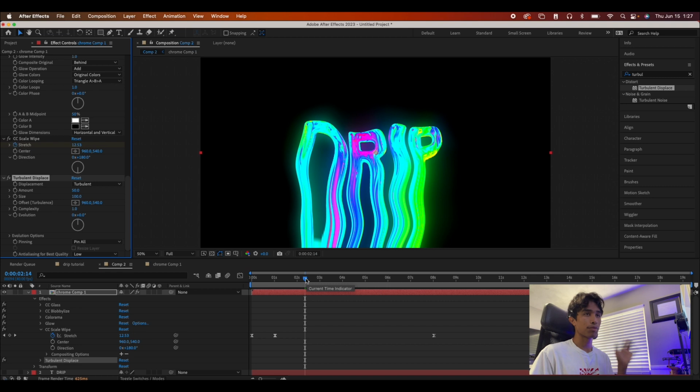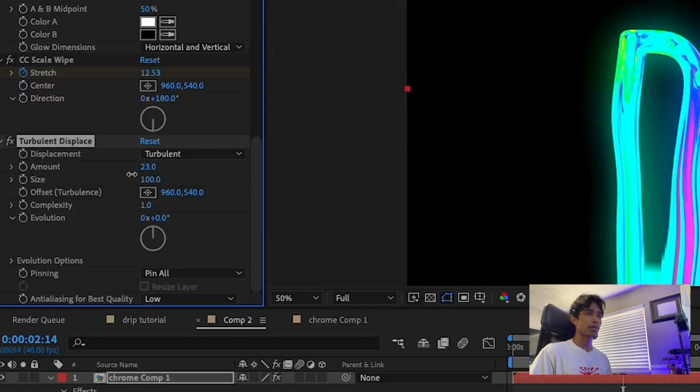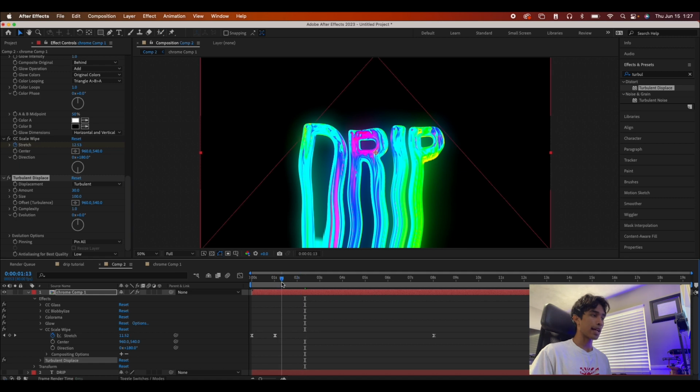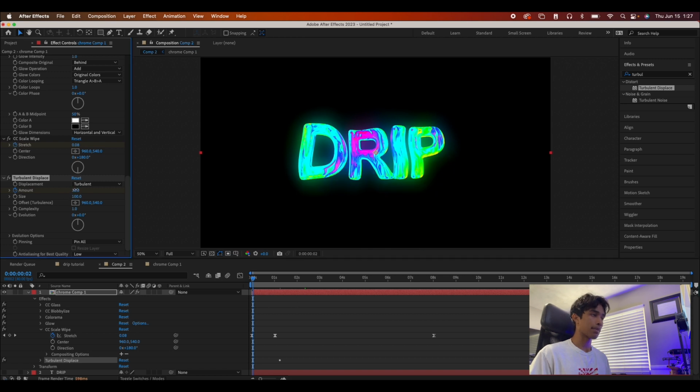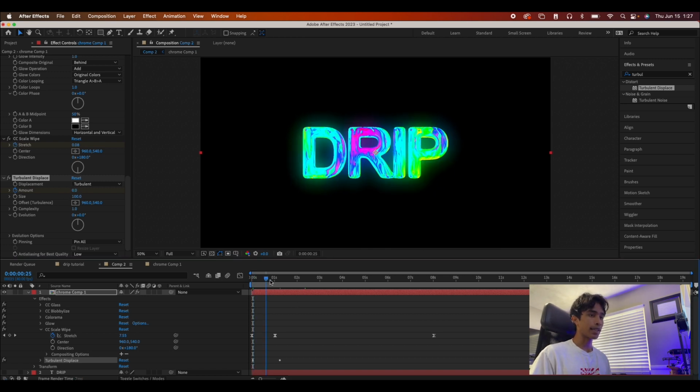Now you can see we got some really trippy drippiness going on right here. I'm going to decrease the amount to around 20-ish. Once again, I'm going to add some keyframes. I'm going to set the amount to 30 right here at the very beginning where the drip finally ends, and then I'm going to set it to 0 at the beginning of this composition.